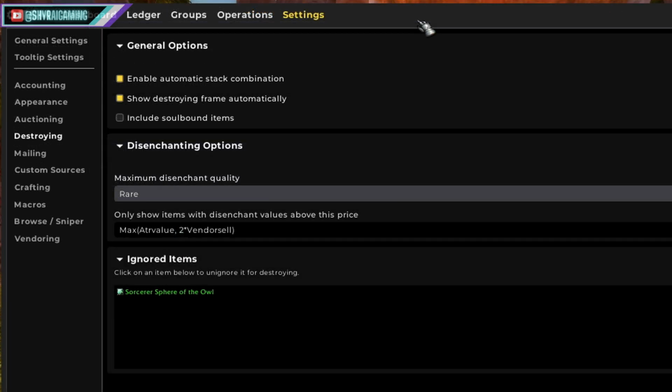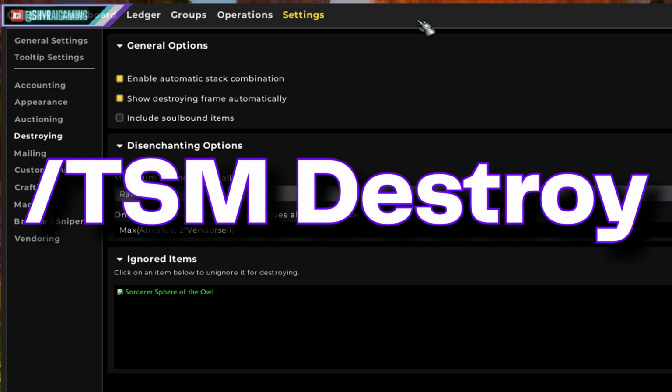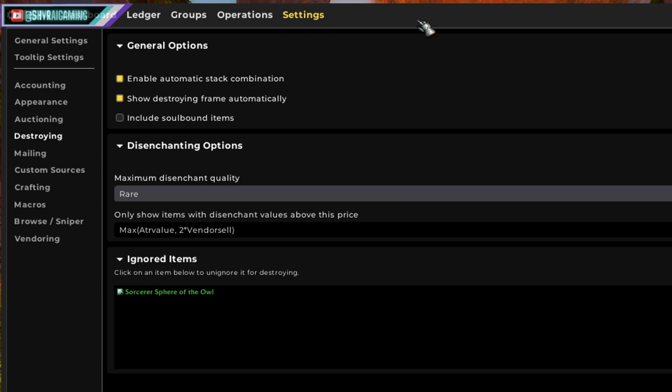So the destroying tab. TSM has this handy little tool called TSM Destroy. It's for destroying items in a more organized way. But for this to work, you must have a profession with a destroy option, like prospecting, milling, or generally used for disenchanting as well. It won't show up otherwise. But if you do have one of those professions, you can make a macro and it'll be slash TSM destroy. A window will pop up if you have things in your bag or items or materials that can be destroyed.